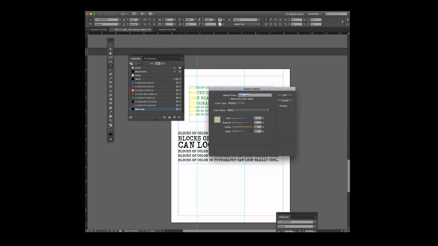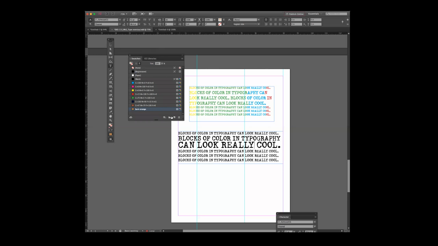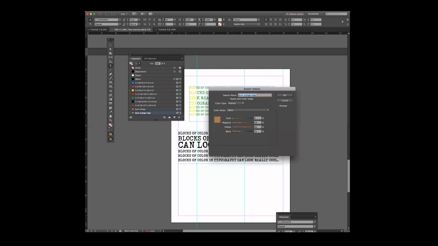All right, and then in this case, I'm going to kind of do like a burnt orange, like that. And this will be burnt orange. The next one is going to be more of like a magenta. I'll hit OK, like a pink.